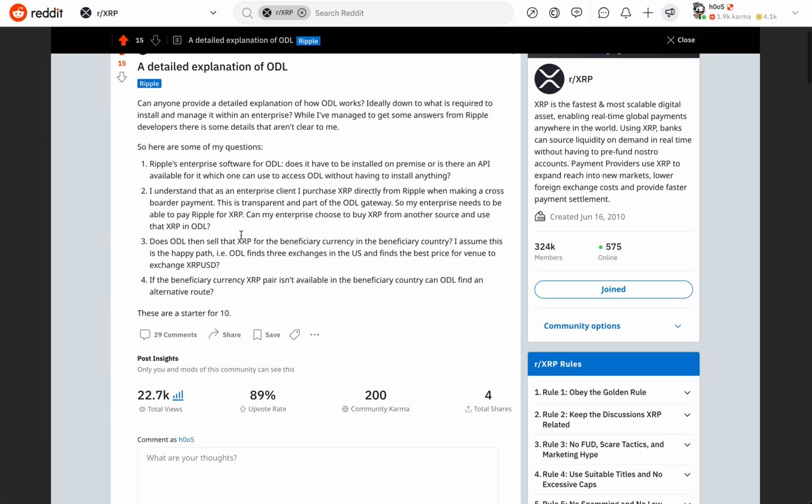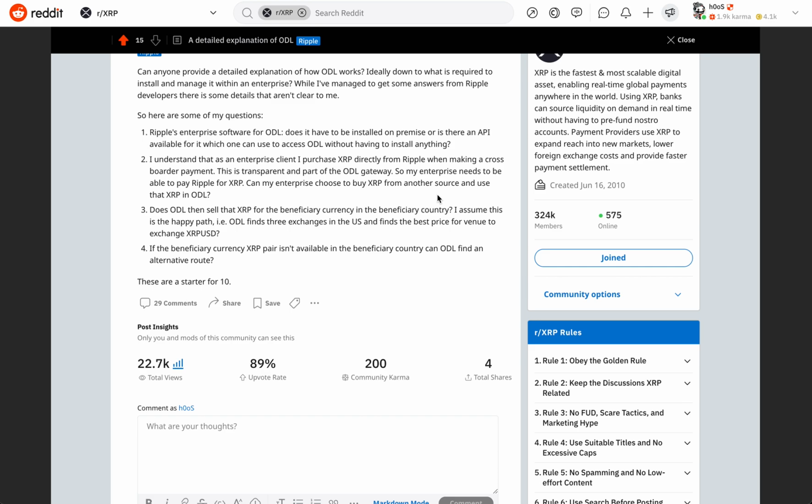So here are some of my questions. Number one, Ripple's enterprise software for ODL. Does it have to be installed on premise, or is there an API available which one can use to access ODL without having to install anything? The answer to that is probably yes. I'd be amazed if it's one or the other. Like there's only an API and it's software as a service, or you have to install some software on premise. But yeah, I'm not sure, so open question there.